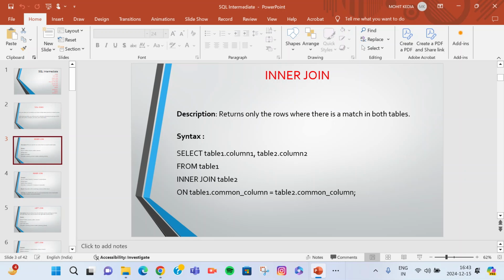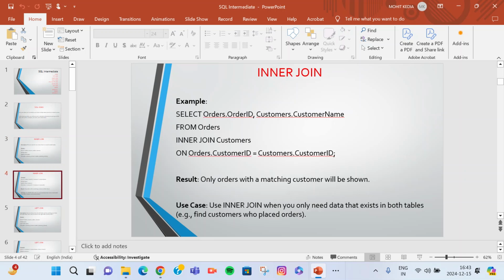This is the syntax and this is the example. Select order ID, customer name from orders table inner join customers on customer ID, we are joining. Only orders with a matching customer will be shown. Use inner join when you only need data that exists in both tables. Example, find customers who placed orders.